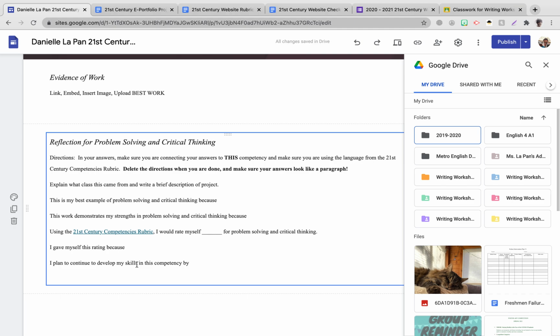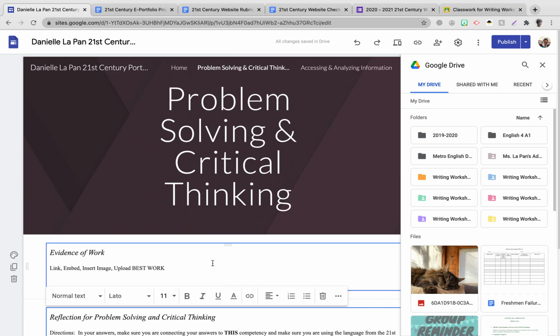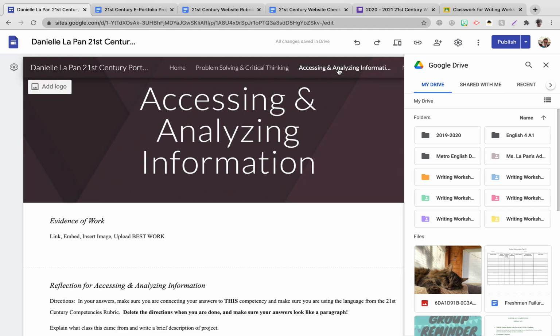If your teacher has not made you reflect on the 21st century competencies, then you have to answer these questions. So you're going to make them look like a paragraph, but you're going to answer all of the questions in here. And you'll do that same thing for all 6 of your pages.